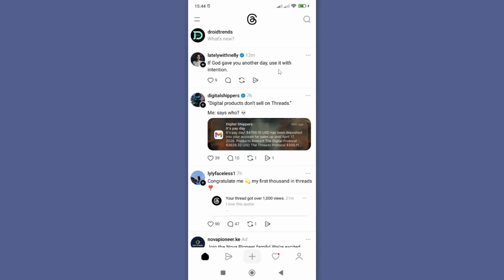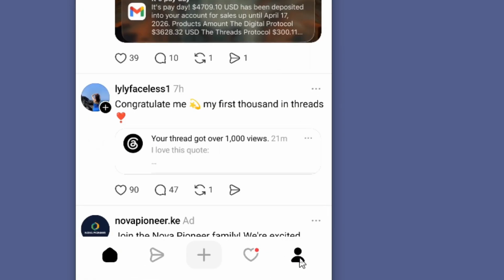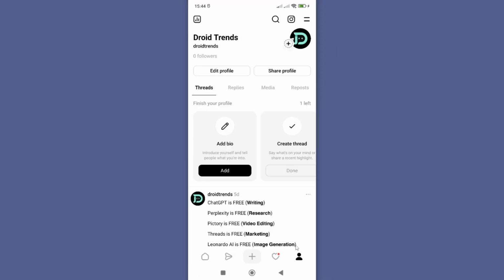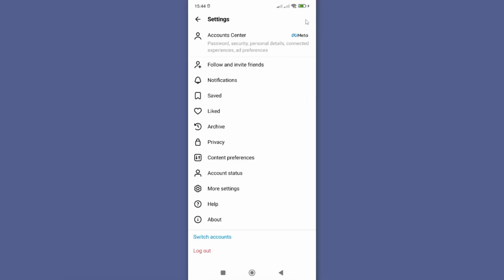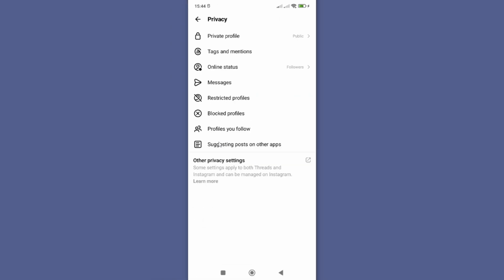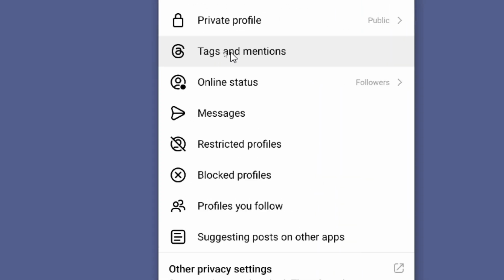So if you want to restrict who can tag you or you want to completely disable this feature, it's pretty simple. Go to your Threads account and then tap on your profile icon once you are logged in. Now on the top right corner, you should see these two lines. Tap on them and then under settings, look for privacy option. Under privacy, look for this option called tags and mentions.